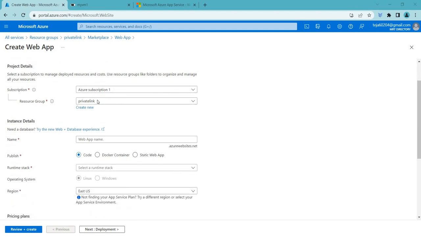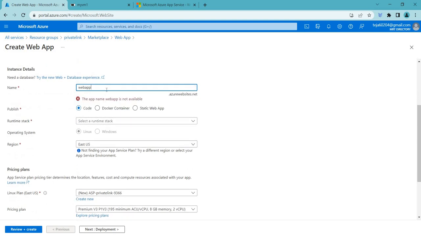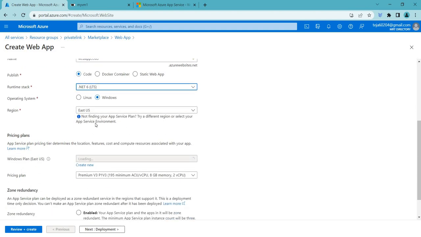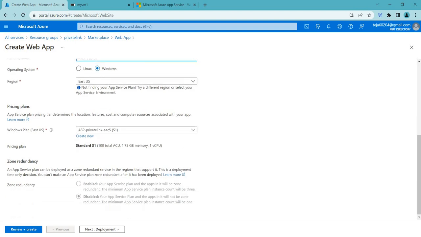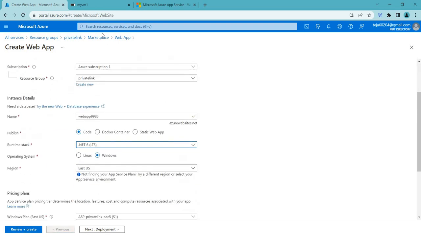So you see the configurations now. Coming to web app name, you can add a web app name, and if it is not available, make sure that you add some numbers here. And coming to this one, I'll be using .NET 6, East US, and that's it. So once it is done, make sure that you review and create it with the default settings.